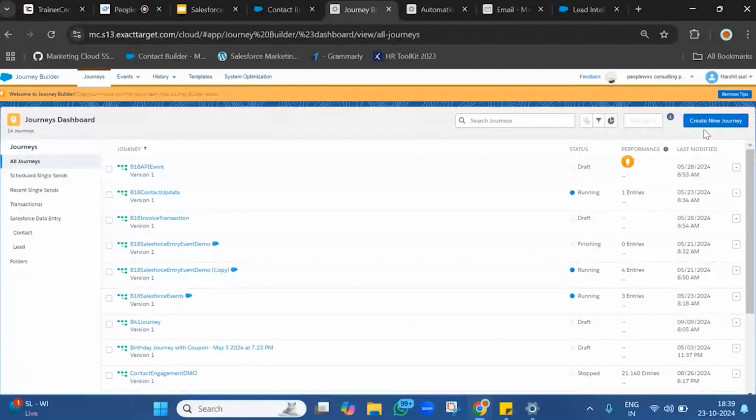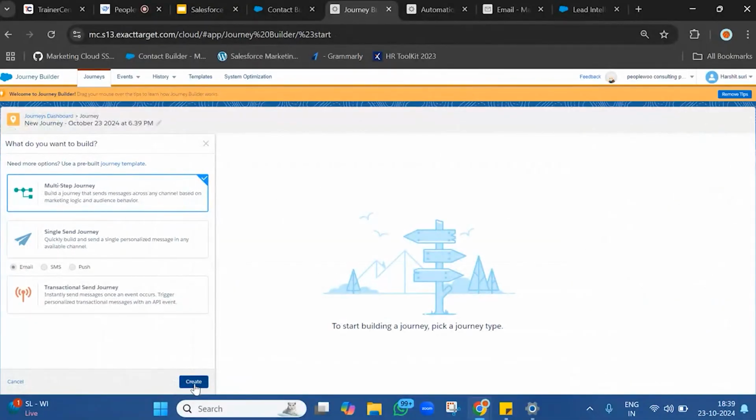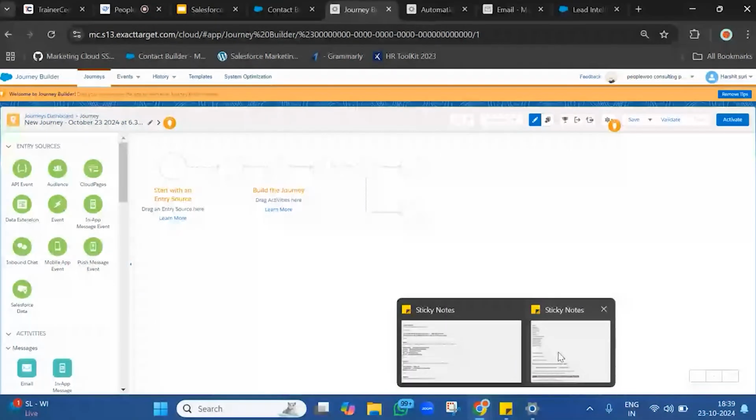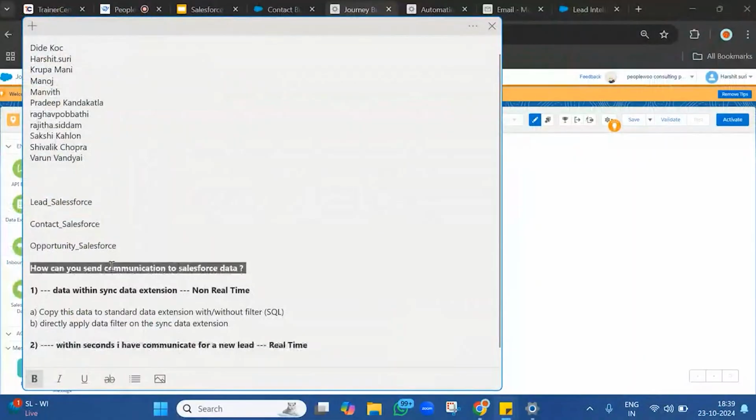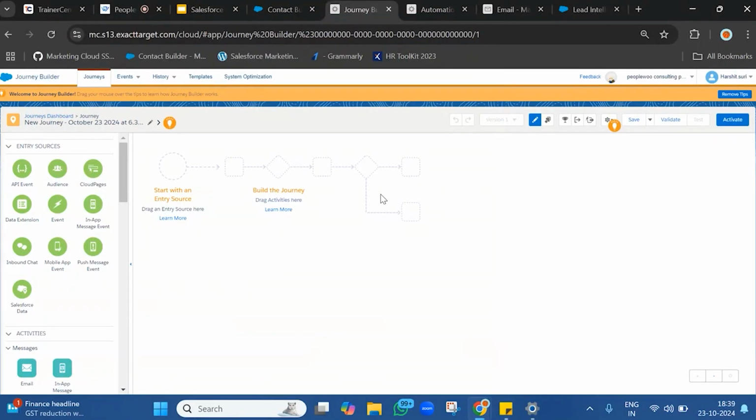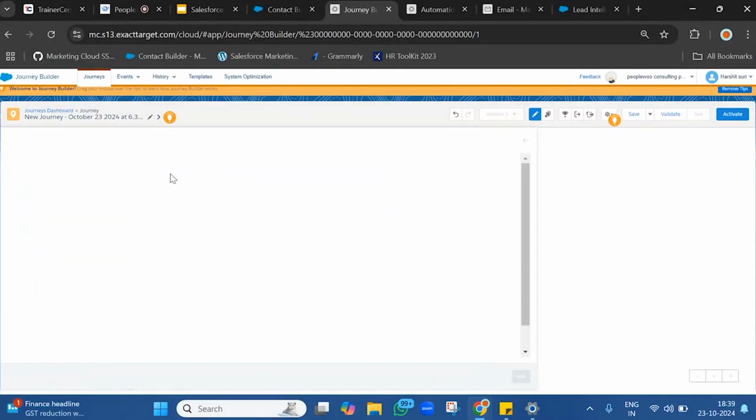So we'll create a new journey here. The problem statement, I will remind you again, was how you send communications to Salesforce data. One way is to sync that data, which will take at least 15 minutes. Then you apply filters, you apply SQL, prepare your own data set using automation and send it. The other way is the real time way, which is to use Salesforce data as an entry source. In Journey, we used a data extension as an entry source. Now we will use Salesforce data as an entry source.